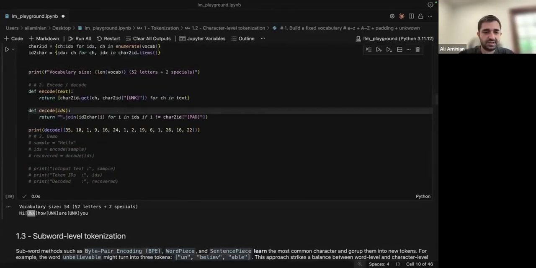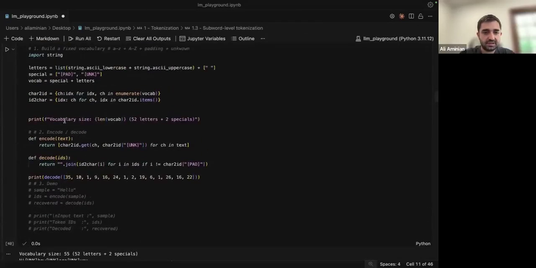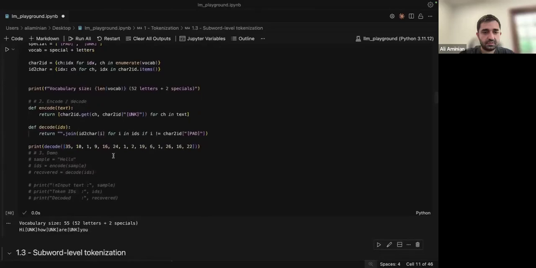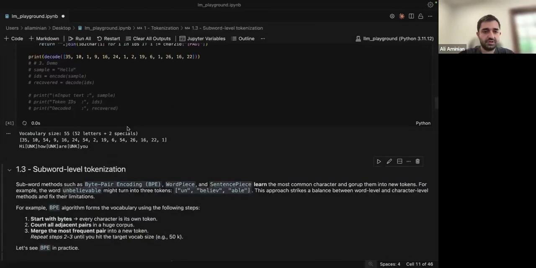So now for this sentence, let's see. Okay, so first I have to encode it again. Print encode, "Hi, how are you?" And notice that now I'm including all these white spaces. Let me also add a question mark here, but the question mark is not part of our vocabulary, so it's going to be replaced by unknown. So if I print this, we'll get this sequence of IDs.